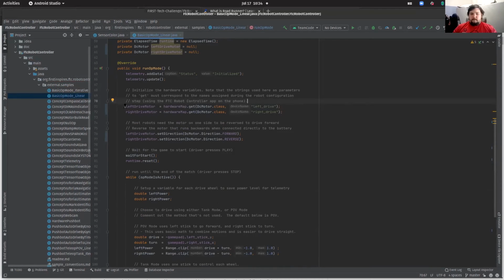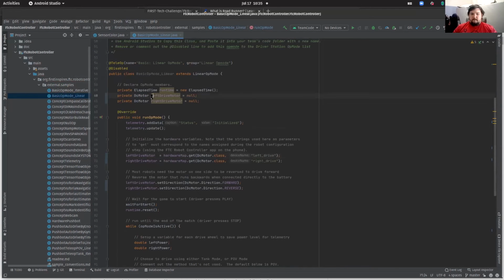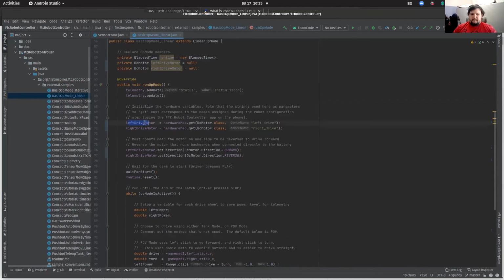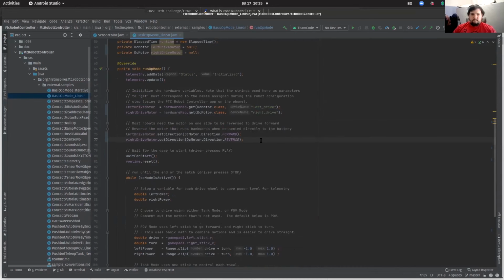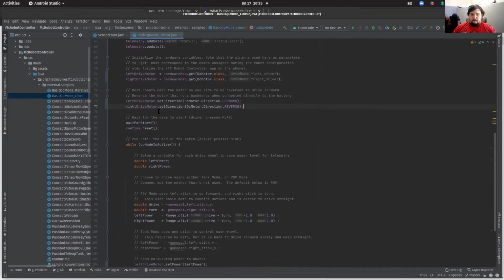So here we're defining what our motor is, right? We declared, hey, we're going to have a DC motor, and this is its name. And then we're defining that that motor is equal to the hardware map of a DC motor class with the name left drive. And this is where we would set that direction, right? So our left drive is going to go forward. The mirror of that is going to be the right drive motor, so that needs to go in reverse so they both go the same direction.